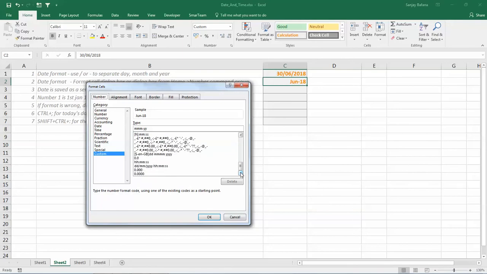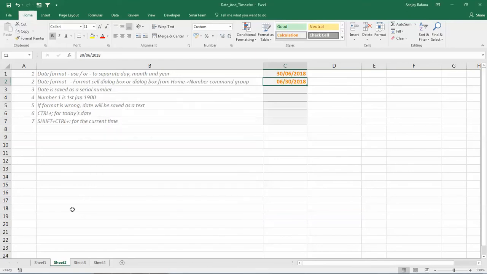Still, if the format that you want is not in the custom list as well, then you can use one of these formats and type the way you want it to display. For example, you want to display the date in the format MM-DD-YYYY. So month first in 2-digit, then the day in 2-digit, and then the year in 4-digit. Then it will show first 6, then 30, and then 2018.